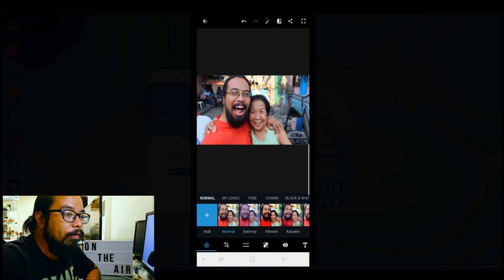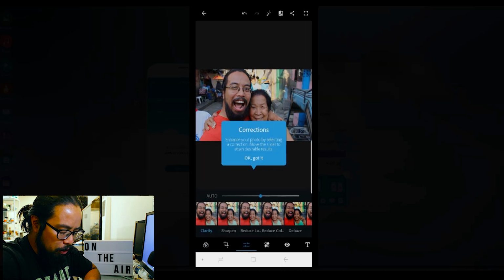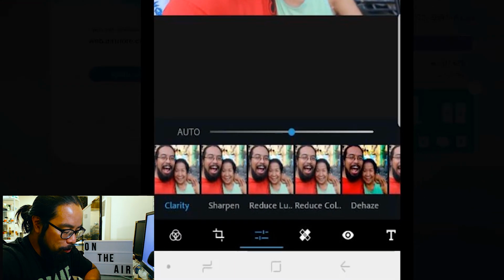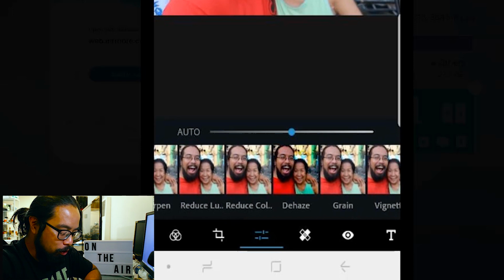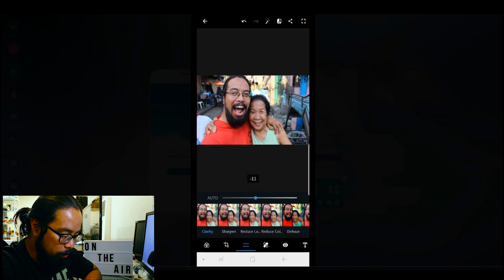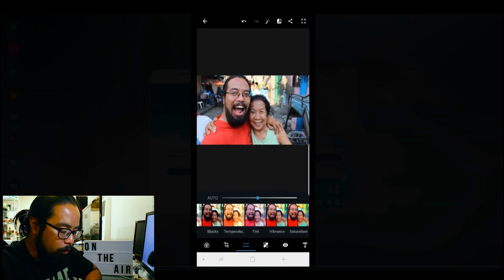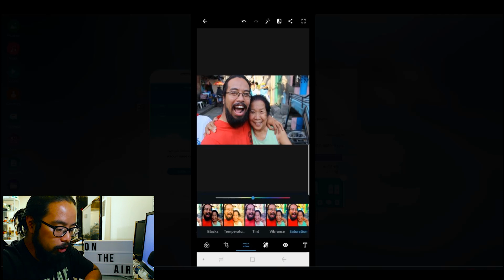Now, what if you want to edit the filters yourself or do something completely customized? You click on this little gears here, not gears, forgetting my words, but you click on the third icon from the left, and this is where you start seeing all the stuff you can start changing. You can change the clarity, how sharp the photo is, the grain.